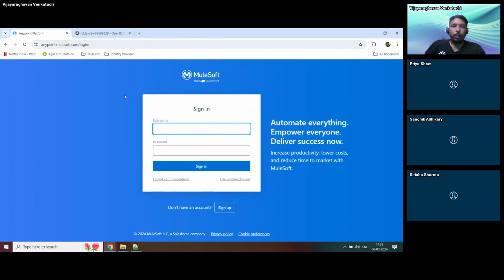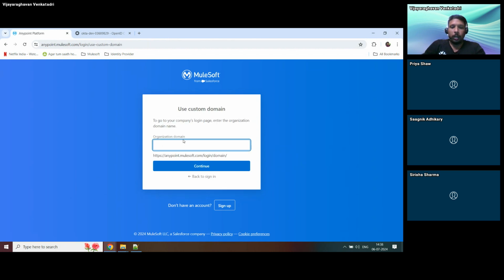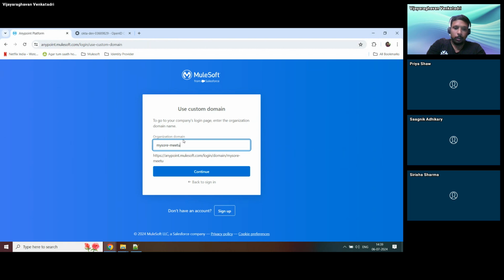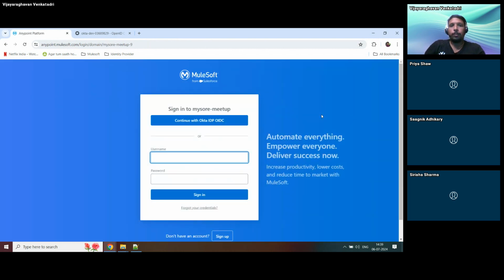Now we need the domain URL. There are two ways to get a domain URL. I already took the domain URL from here, or the other way is you can click this use custom domain, and the domain that I've created is this one, Mysore Meetup-9. Which will take me to the page. Now it will ask whether you want to go with the sign in or SSO, or you are going to use the individual credential to log in. So now I'm going to say, okay, let me go with the Okta IDP OIDC.